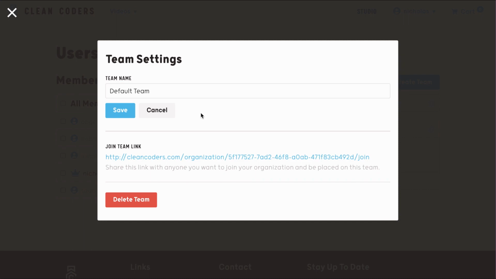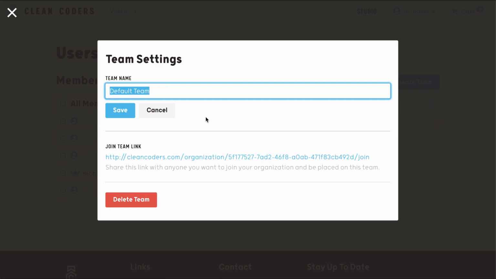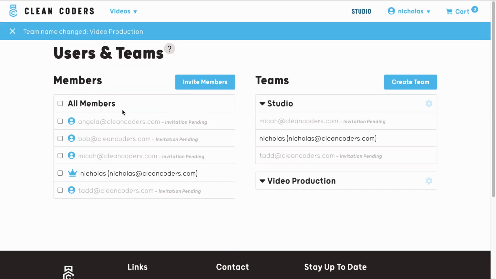I get another modal window. Underneath is a link that you can send to members of your organization for them to join not only your organization, but to this specific team. So it can save time if you already know where you want them to end up. But the purpose of me opening this up was to change the name of default team. I'm going to call this the video production team.